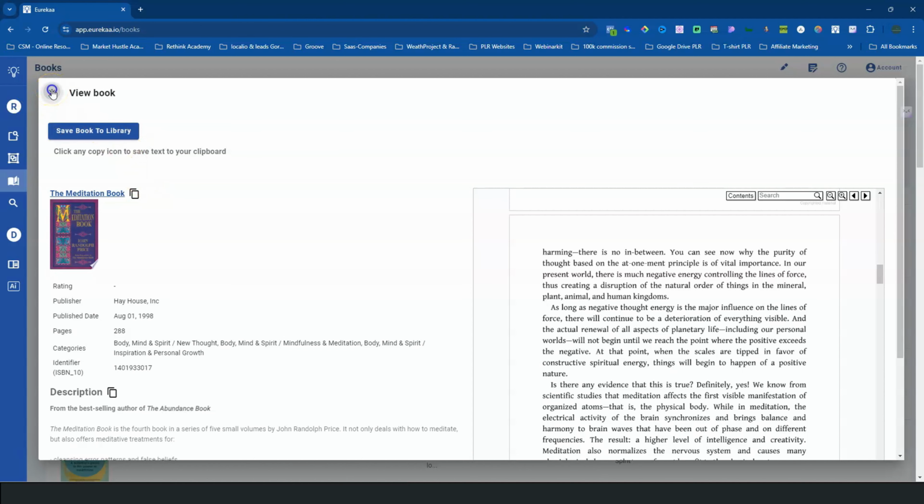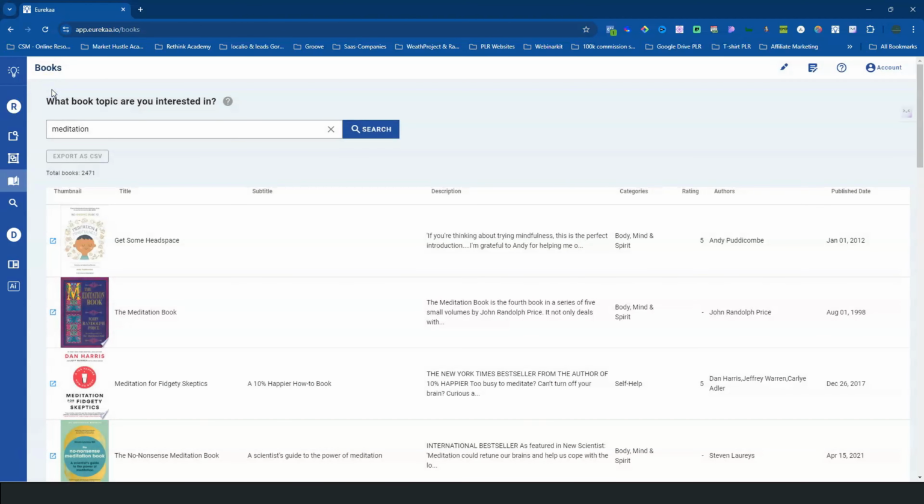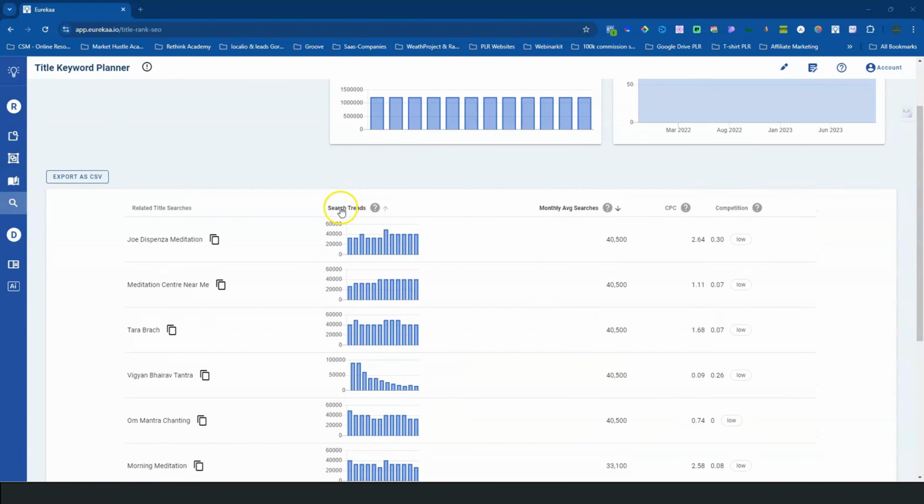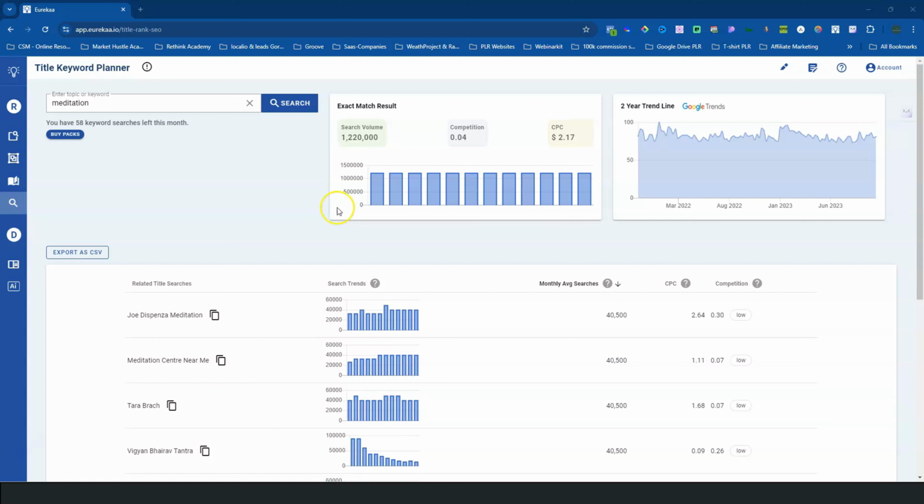So that's the book research section. Next, we're going to go into the keyword planner. Here we are inside the title keyword planner. I already entered in meditation, and as you can see, you do have a few options here.